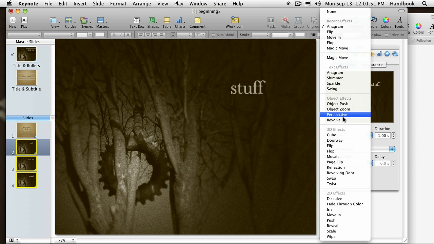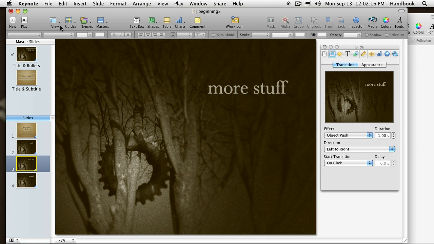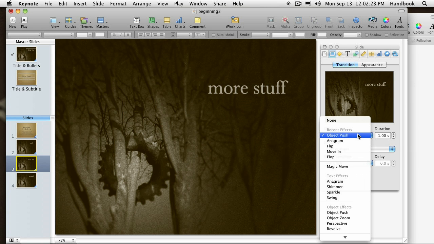Object Push or Perspective or Revolve. These have to do with the objects on the slide, of which we have one right now. If I do Object Push, notice these two slides use the same background image. So when I play and I hit next slide, the background doesn't move around at all. Keynote knows it's continuous from one to the next. So the only stuff that moves are the objects. That's why they call it Object Push. So it doesn't feel as different. It doesn't feel like you're moving to an entirely new agenda.